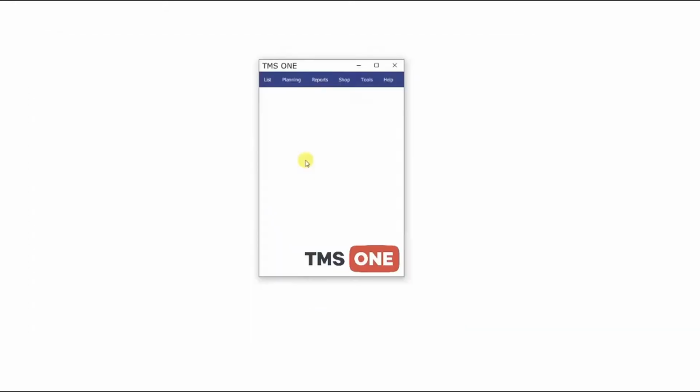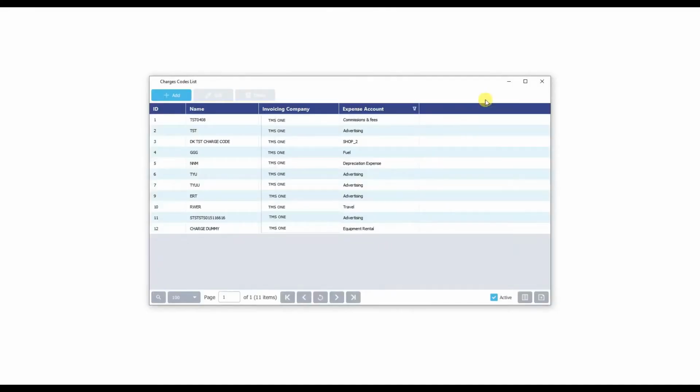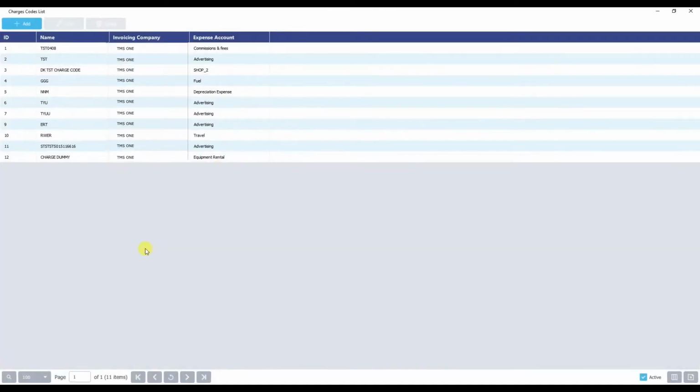One of the next changes that we have is going to be a small change regarding our list. As you can see, if you scroll down all the way to the bottom, you will see that codes are divided into sections, which are the wire codes and charges codes, for which we have also added this section called charges codes. So if we open this, this will be the same setup as wire codes for the most part. So you'll have a list of them here.